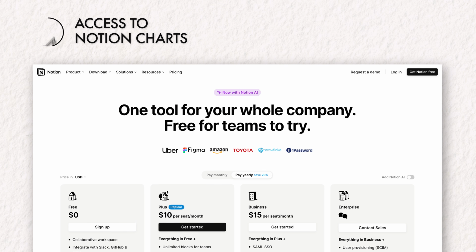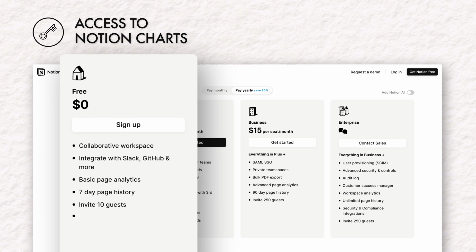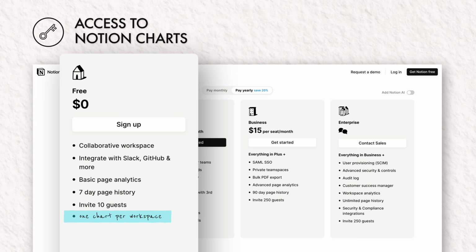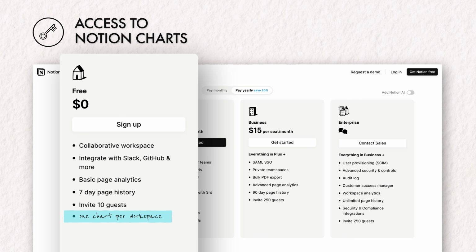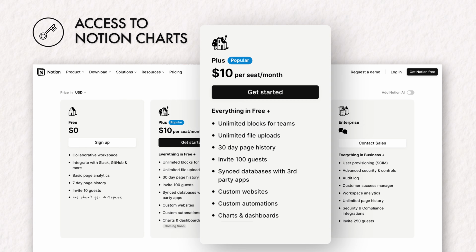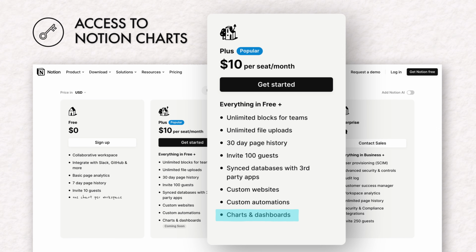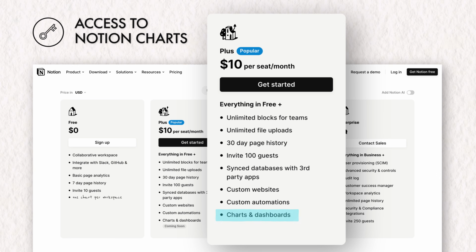Now, users on a free plan will only be able to use 1 chart per workspace, which just really allows you to try it. Otherwise, at the moment, you'll need to upgrade to a paid plan, like the one I'm on, which is the Plus, and that will allow you to have unlimited charts.